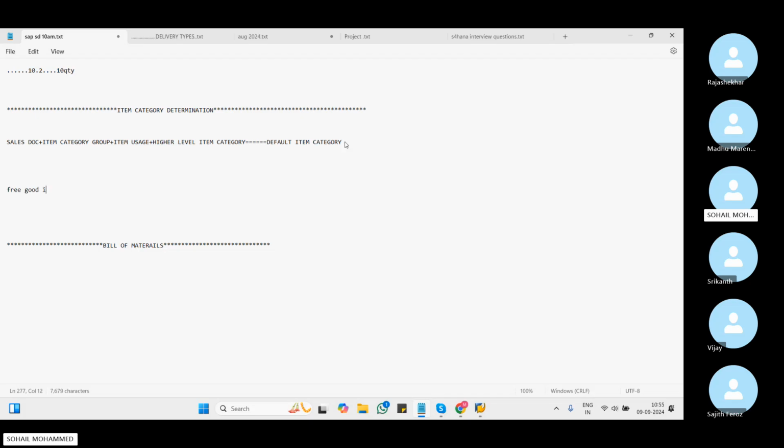So, free good item categories. What is it? Free good item category TAN. This is the free good default item category. So how is it getting determined? For that we have some determination, right? So what is the determination here? I will tell you that later.